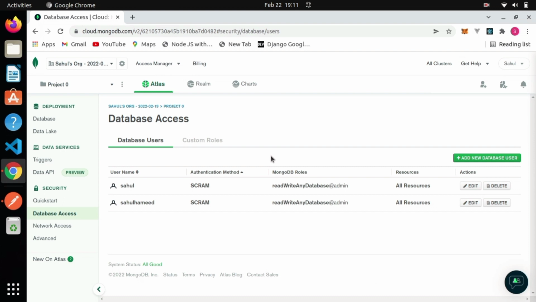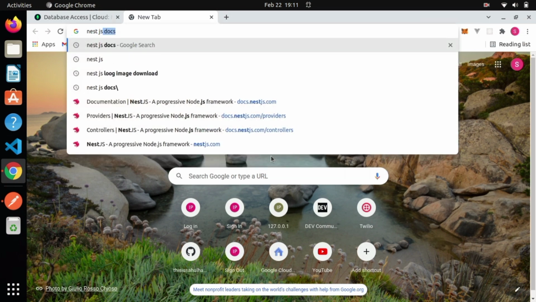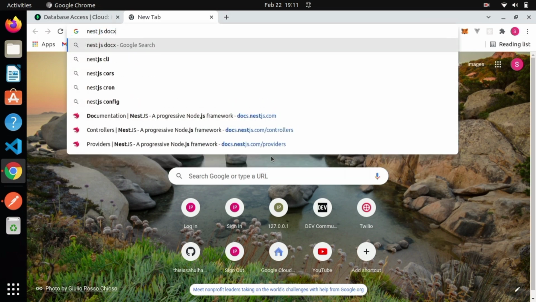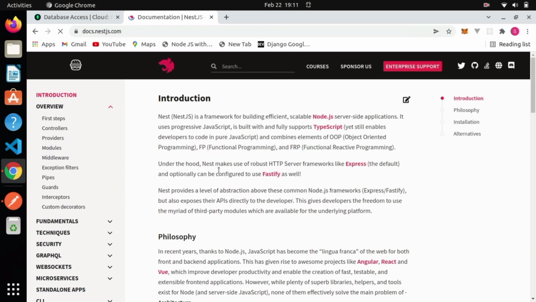Now let's head over to the Nest documentation. For that you have to search Nestjs docs. It will take you to the official documentation. Just click on the top link which you get. It must be Nestjs. Okay guys, this is the complete Nestjs documentation. If you want to learn everything about Nestjs, just come to this documentation. They have excellent documentation. Just go through it and you will learn everything about Nestjs.